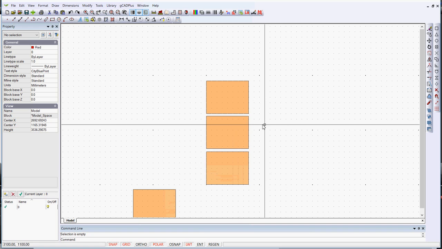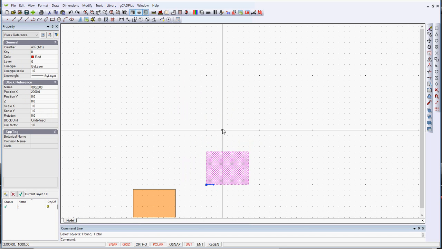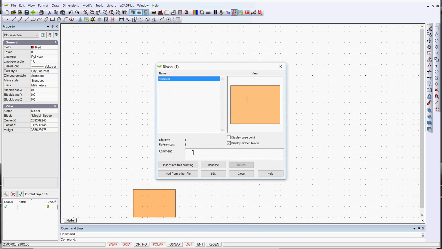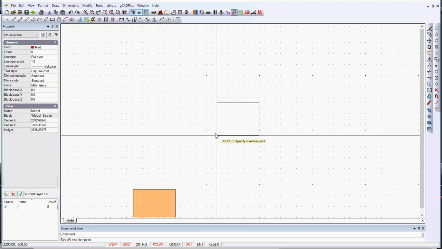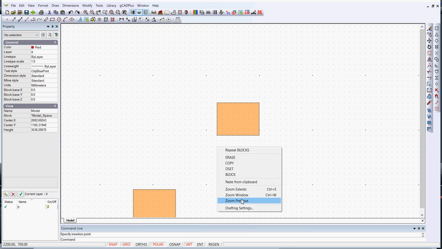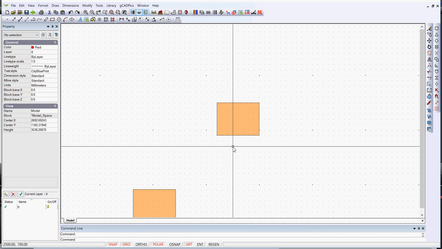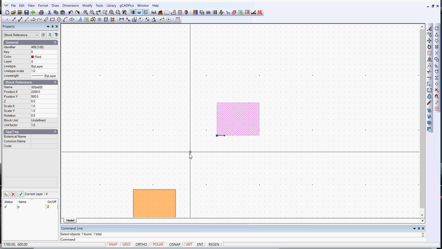Let's just go through that again, and I'll remove those two. What I then did, in fact I'll remove this one as well. What I then did was go to the blocks, pick up the block we've just made, insert it into this drawing, and because I've set my snap and grid to 100mm steps, I was able to place that block directly onto the position X 2200 by 900 round numbers.